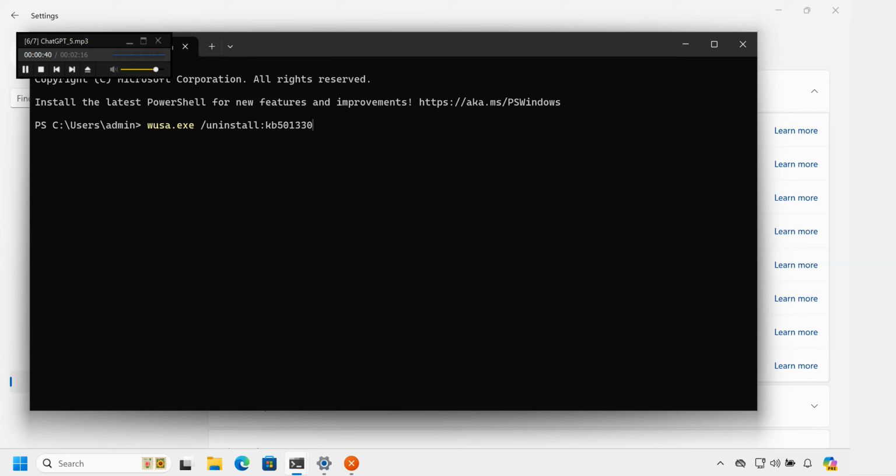4. Confirm the uninstallation. Follow the prompts to confirm that you want to uninstall the update. Windows will then proceed to remove the update from your system. 5. Restart your computer. After the uninstallation is complete, restart your computer to ensure the changes take effect properly.